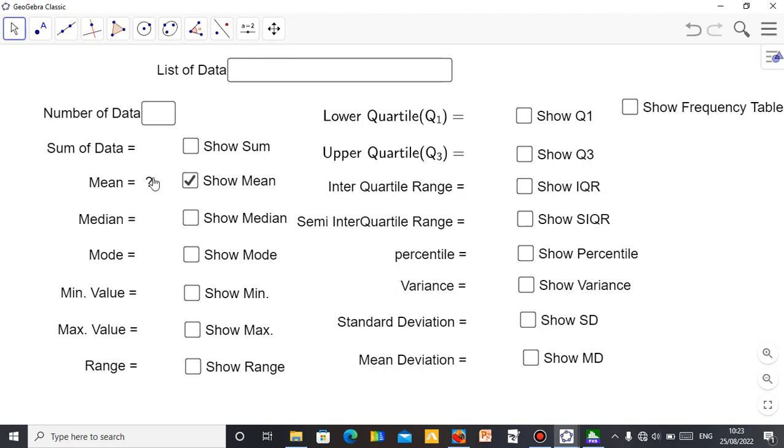Then show your mean. See, a question mark, because nothing has been inputted, so there's no mean to show. The same thing here: show your median, show your mode. Everything will just come out the way you want it. Whatever value you are looking for, the minimum value, the maximum value, so that you can subtract them to get your range, the highest minus the lowest, that is the range. The lower quartile, the upper quartile, the interquartile range, then the semi-interquartile range, percentile.